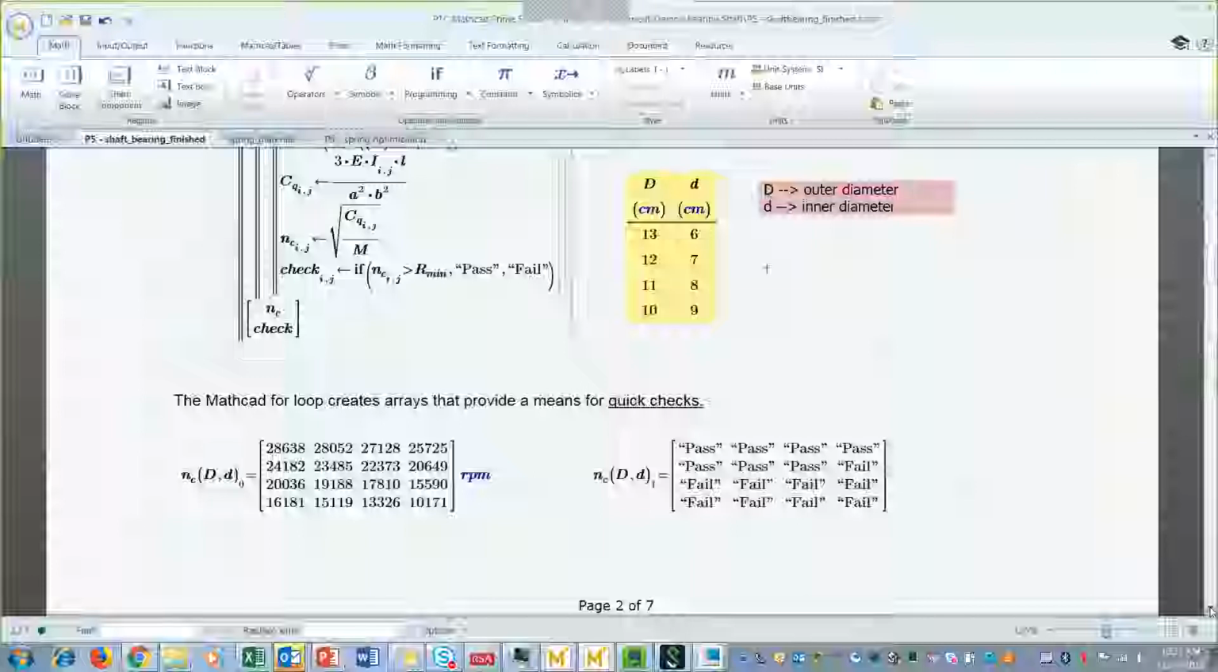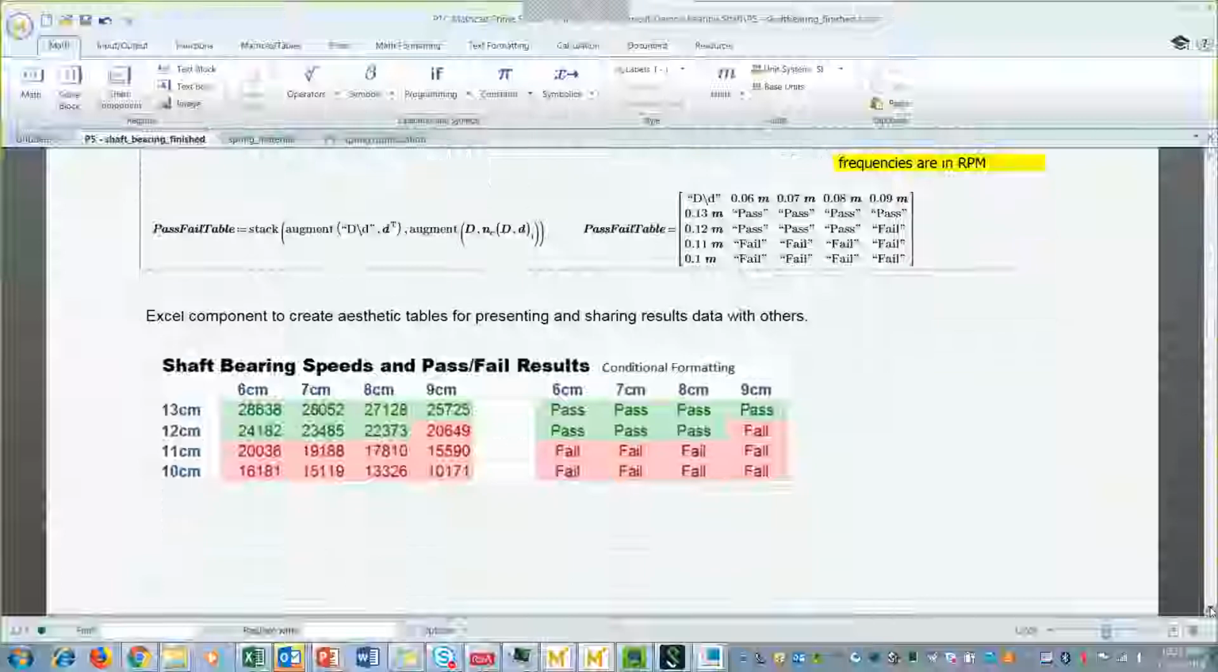Okay, so on the left we have our shaft speeds. On the right we have our pass-fail results. Let's keep going because right now those numbers don't mean a whole lot to us. We haven't labeled the rows and the columns, so we don't really know what combination of diameters are producing which results. So let's scroll down.